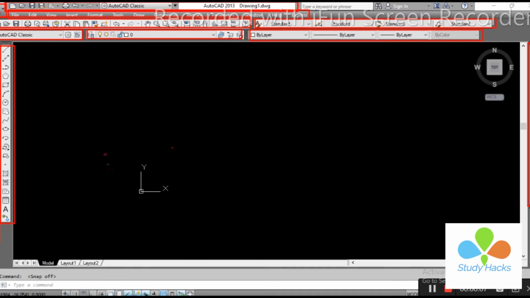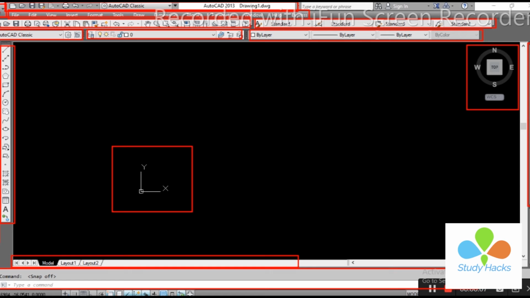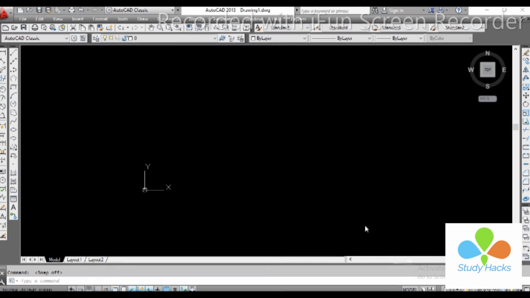UCS means user coordinate system icon. This is the view cube, the direction of east, west, north, south. This is the layout bar. This is the command prompt area. This is the task bar. For AutoCAD 2D drawing, at least 8 toolbars are needed. In our next video we will discuss these toolbars.